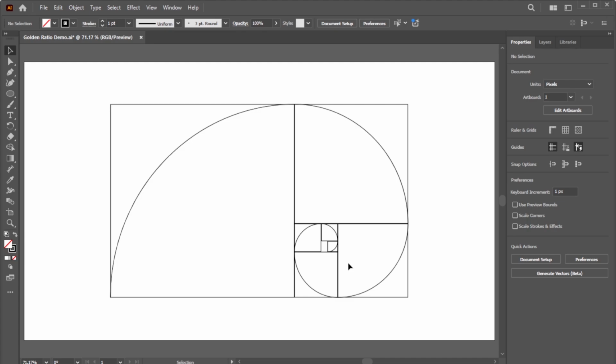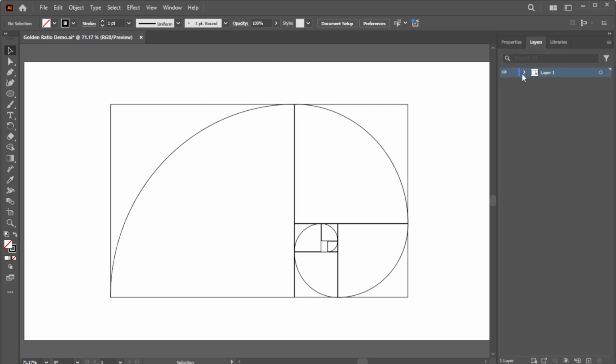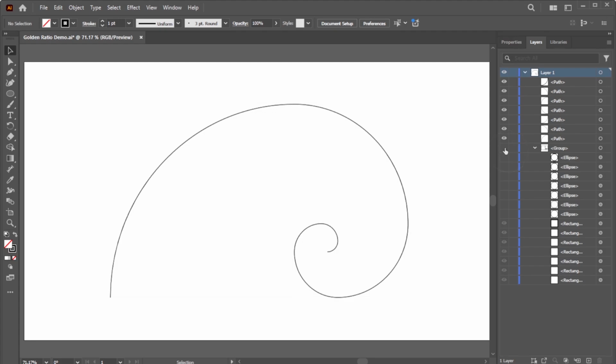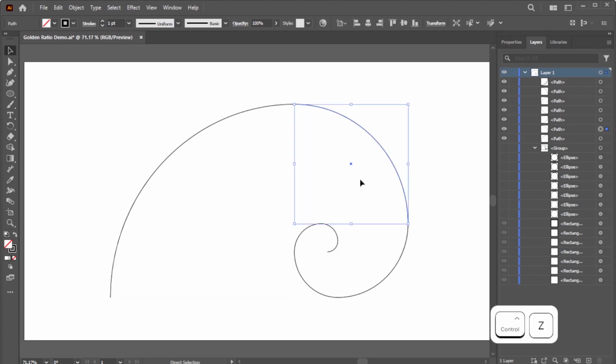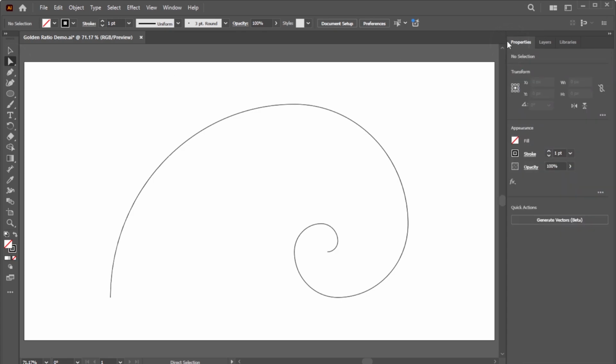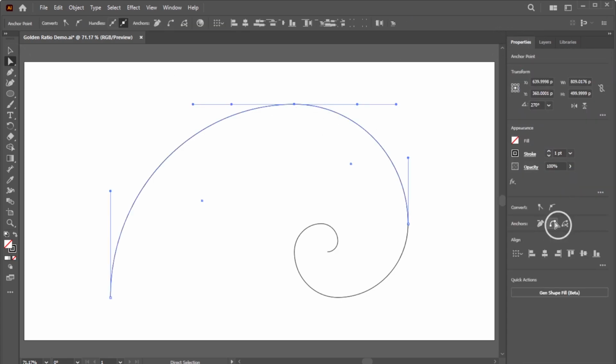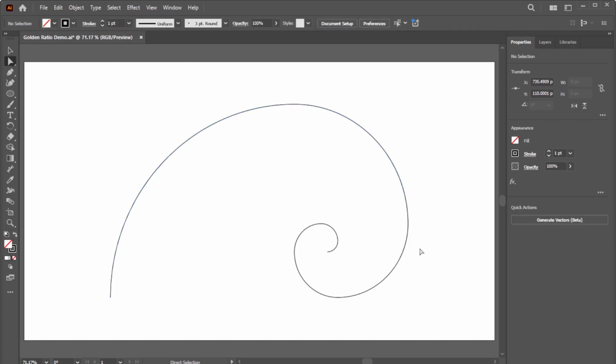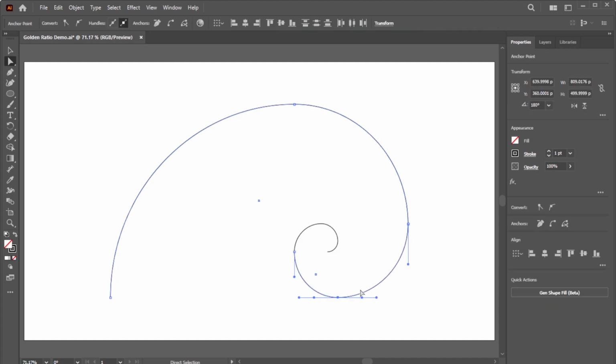To create a continuous spiral line instead of separate curves, open the Layers panel and hide the Golden Ratio Diagram group. Activate the Direct Selection tool, select two adjacent curve segments, and connect their endpoints using the join function. Repeat until all curve segments are connected.